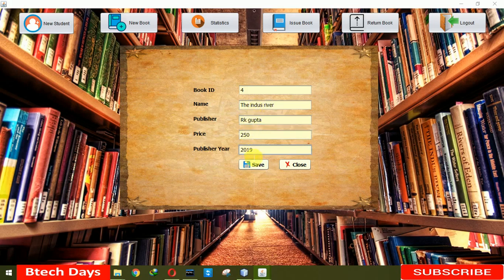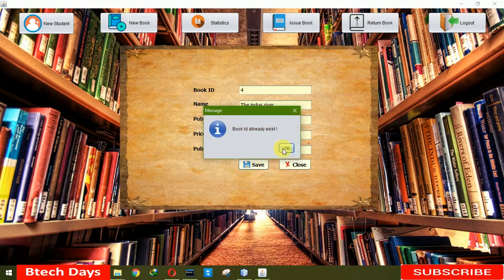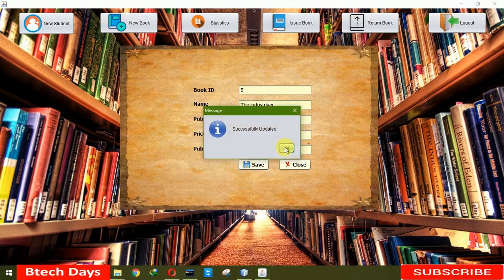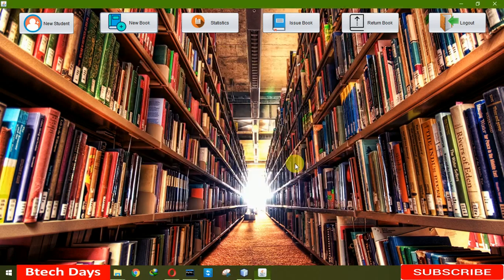We are writing here. When we click on save, it will say the book already exists, because our book ID already exists in our database. That's why it's showing that for the Indus River. Okay, publisher RK Gupta, price 250 and 2019. And let me save this. Successfully updated. Okay, click on OK. That one is going to be saved. The new book has been saved in our database.